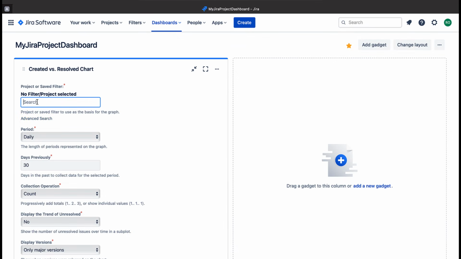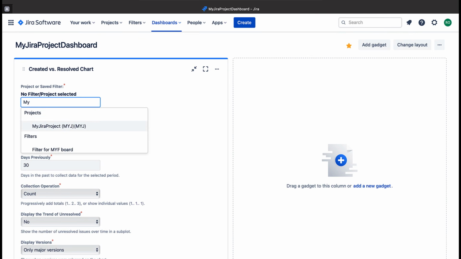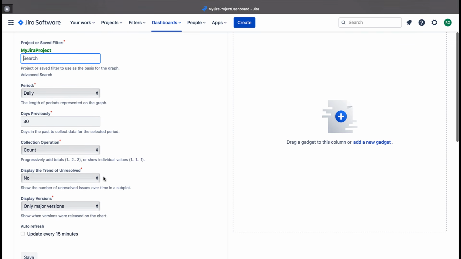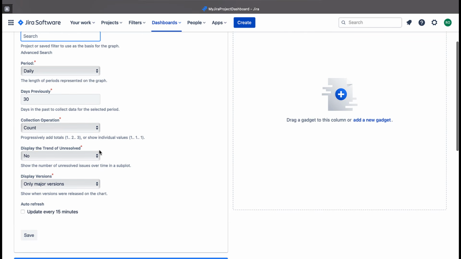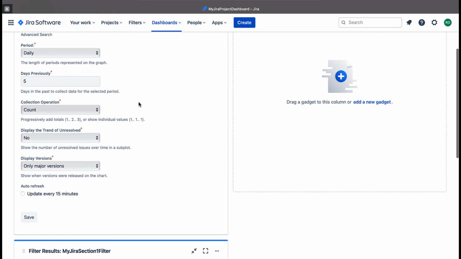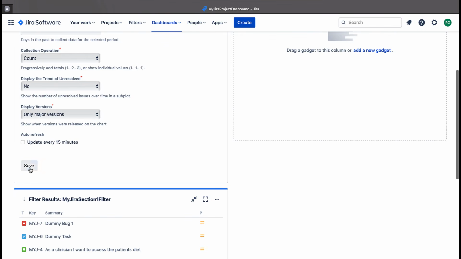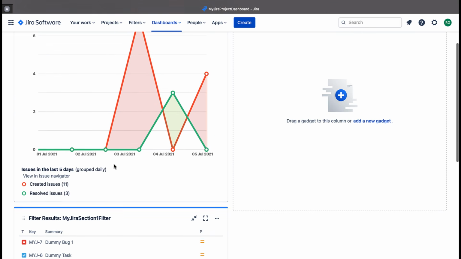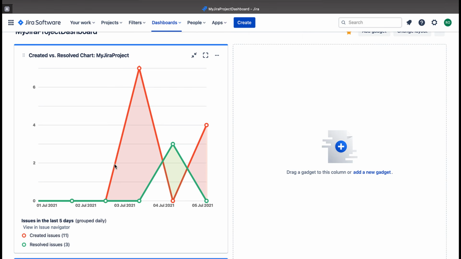Again, select a filter. Here, I would like to have my Jira project issues, and I can change the configuration as the project requires. I'm making a change to see the data for only 5 days. Let's save it. This chart shows how many issues were created versus how many were resolved at the same period of time.